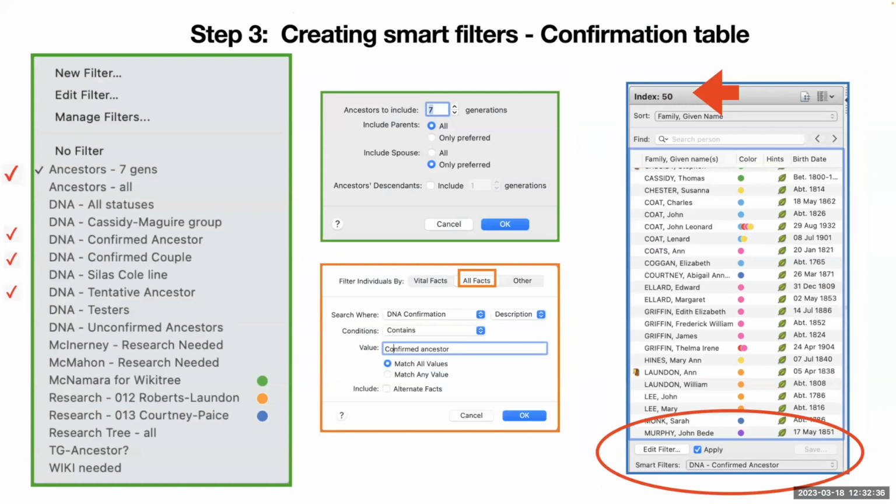And then it's a matter of running some of these tools to get the information through running smart filters. So in this particular case, for my confirmation table, I run 4 reports: the ancestors at 7 generations, confirmed ancestor, confirmed couple, and tentative ancestor. And you can see here, this is where I put in the confirmed ancestor. And then it'll give me a list and a number. So in this particular case, for DNA confirmed ancestor, I've got 50 when I ran this. And then I can plug it into the table.